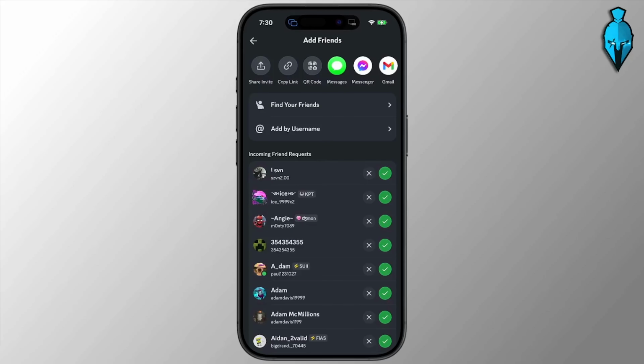Find one, select it, and hit the little check mark next to it, and as soon as you go ahead and do that, you're all set. Discord will open up your add friends and accept it.